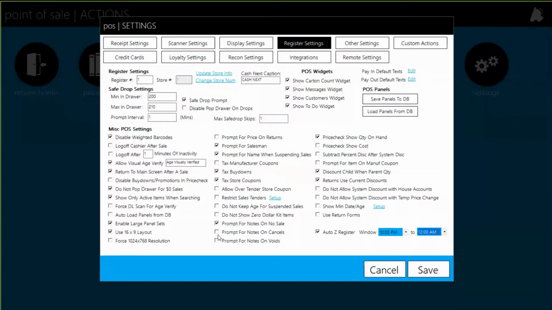Additionally, we have some new, we previously had prompt for notes on no sale, which we of course still have. But we also have the ability to prompt for notes on cancel and voids as well. So that the cashier will be prompted to tell why they're canceling the sale or why they're voiding.